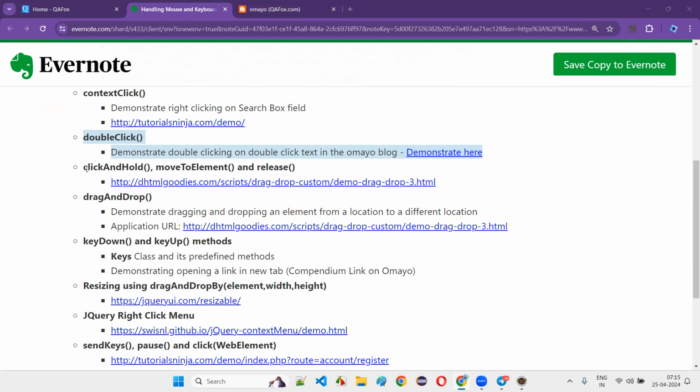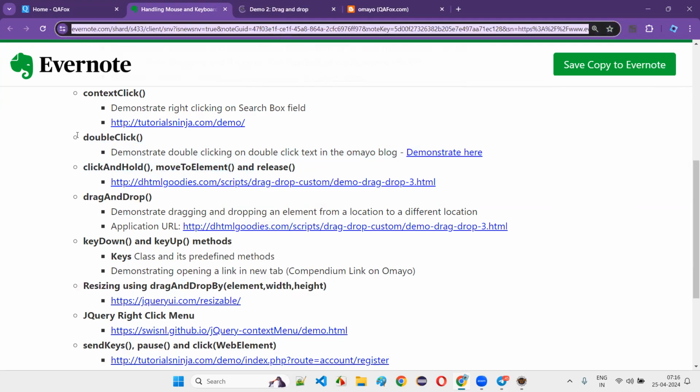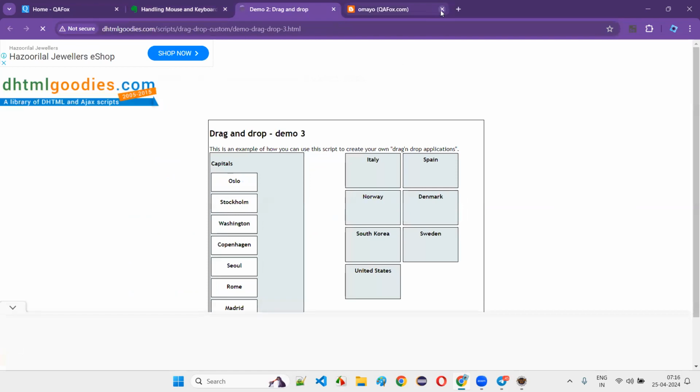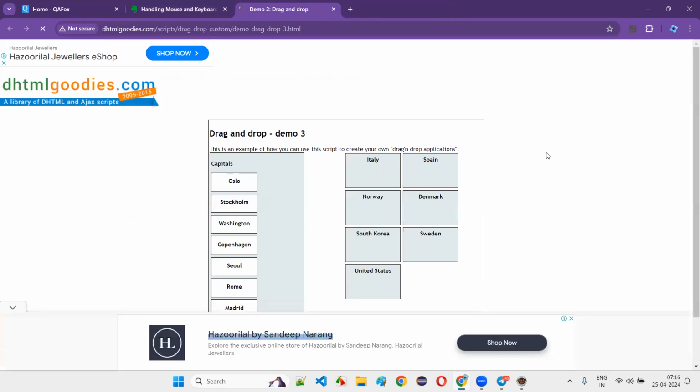Okay. Now let's move on to the other one, that is click and hold, move to element and release. So this is a command. These are three commands actually, not one command. Click and hold is one command, move to element is another command, and release is another command. So here we have the application URL on which we are going to perform this, guys. Okay, let's close this for a while.